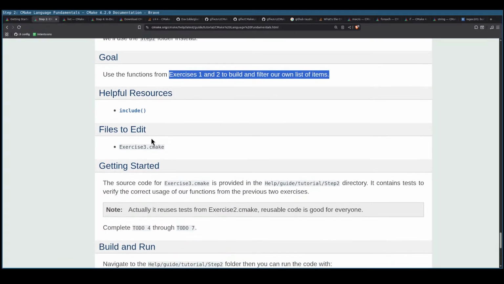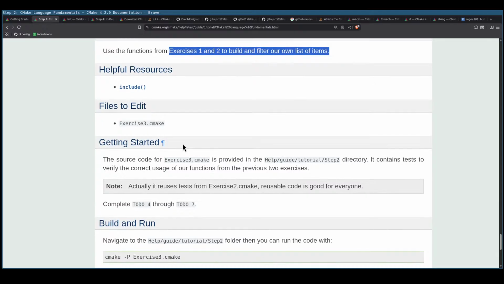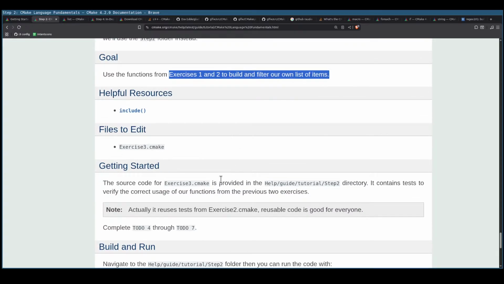Include files to edit. The source code is provided in step 2. It contains tests to verify. Actually, using tests to make usable code is good for everyone.